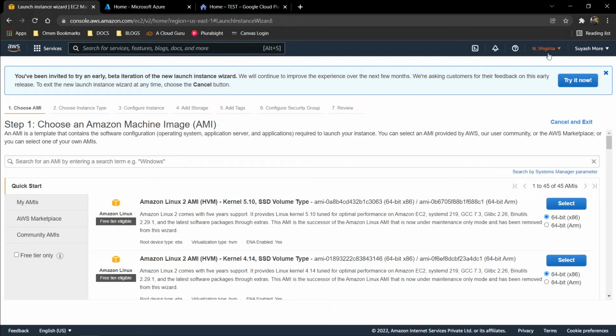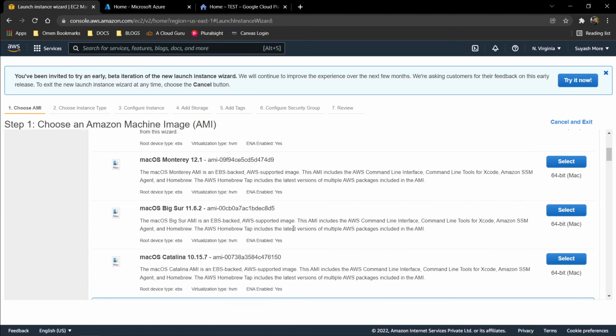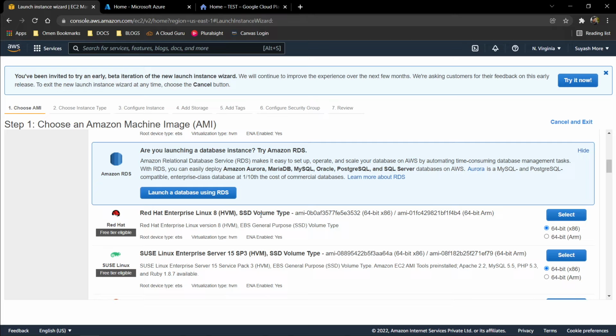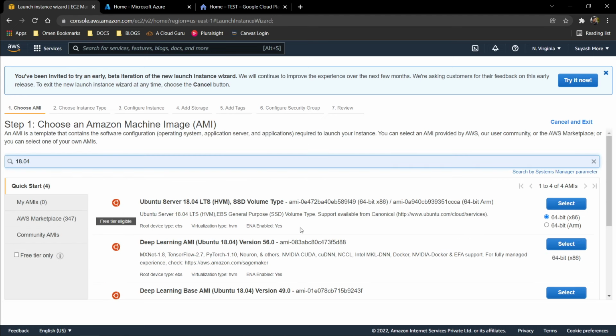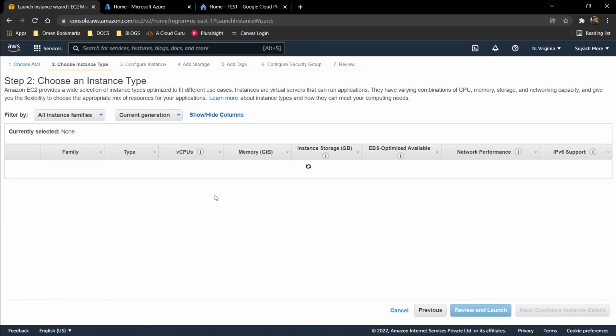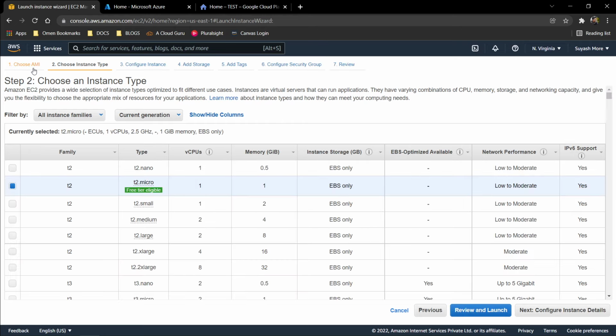When you click on launch instance, you will be provided with the various AMIs. What are AMIs? Amazon Machine Images. Whichever type of machine you want to boot, may it be Windows, Amazon Linux, CentOS, macOS or Red Hat Enterprise, anything you want, you can launch. Suppose I am launching Ubuntu 1804 in the free tier, so I'll select this AMI. It is a 7-step process, and the first step was choosing an AMI.